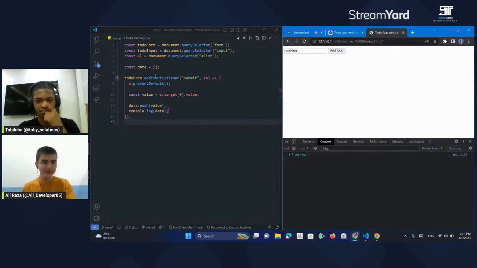Okay. Right now we are going to have an empty array, but when you submit the form, the data that we write in this input is going to be added to that data so that we can see it and loop it so that we can see it on the page. There's another one. Let's add another one, like running.